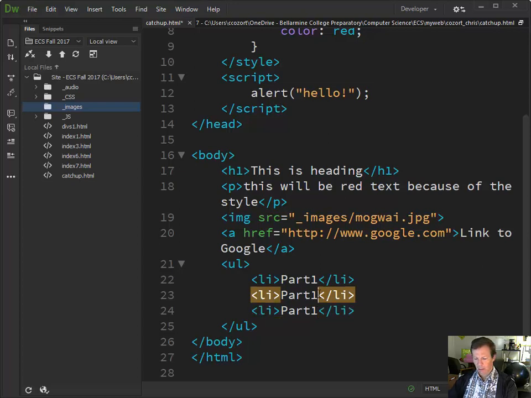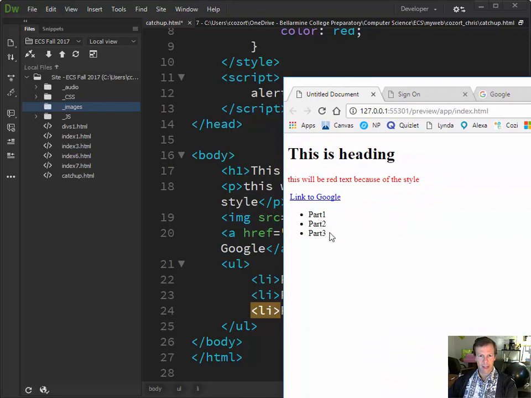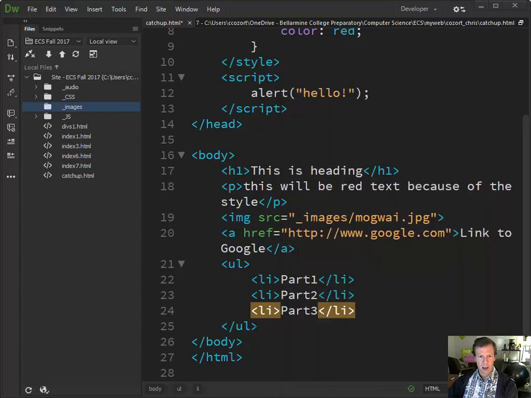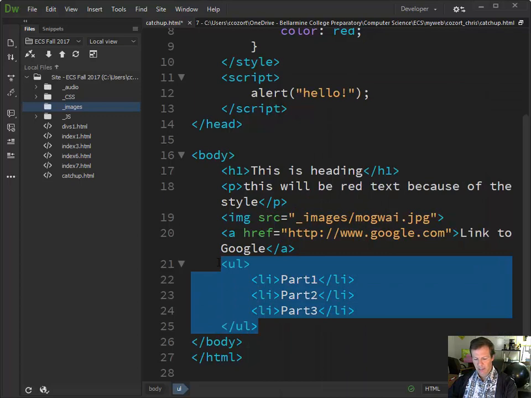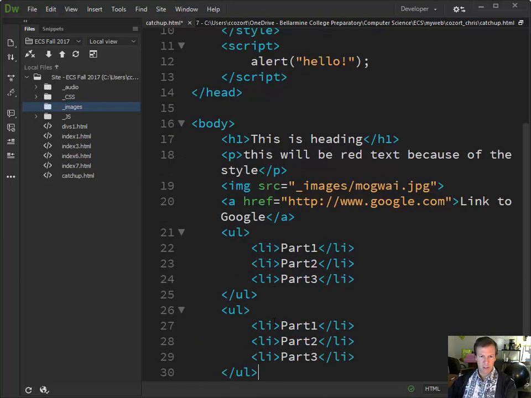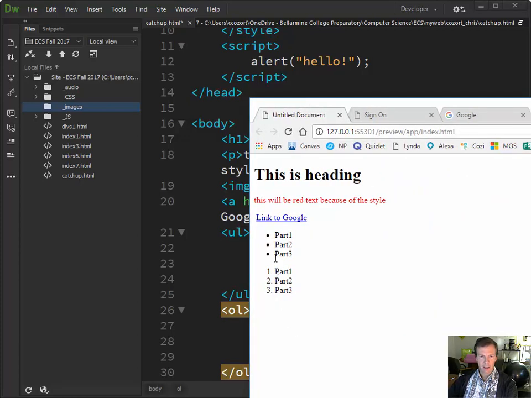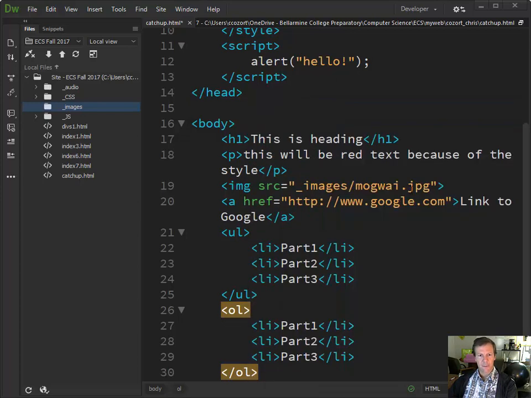Anyway, so this would be part 2 and part 3. And what does that look like on our page? It looks like that, right? So we've got an unordered list. Again, I like to copy and paste if I know I'm going to be doing similar things, only this time we're going to change this to ordered list, and of course that changes it to numbers. So you can see this is a numbered list, ordered, unordered list there.